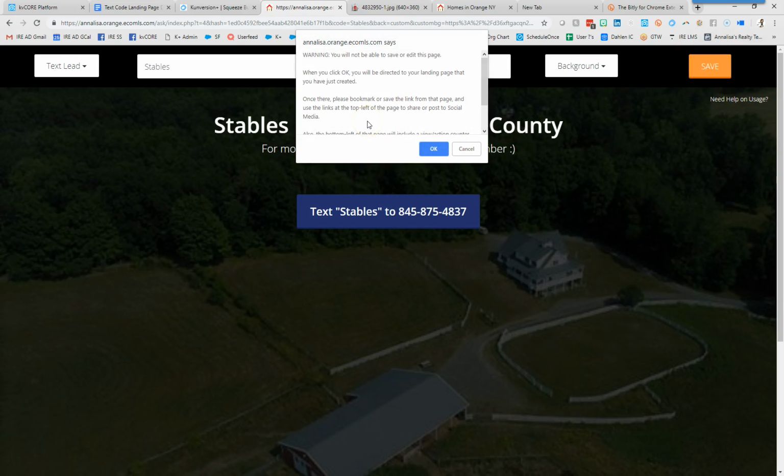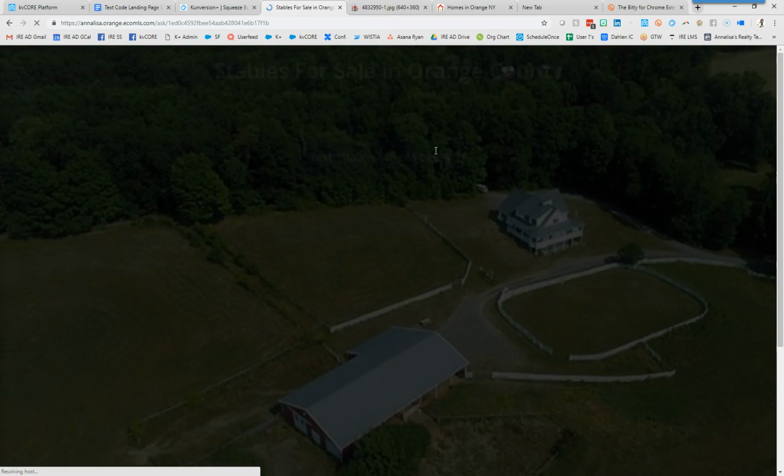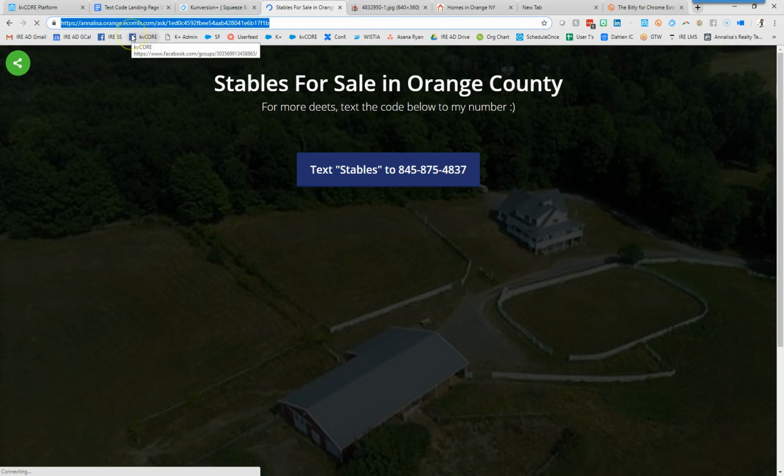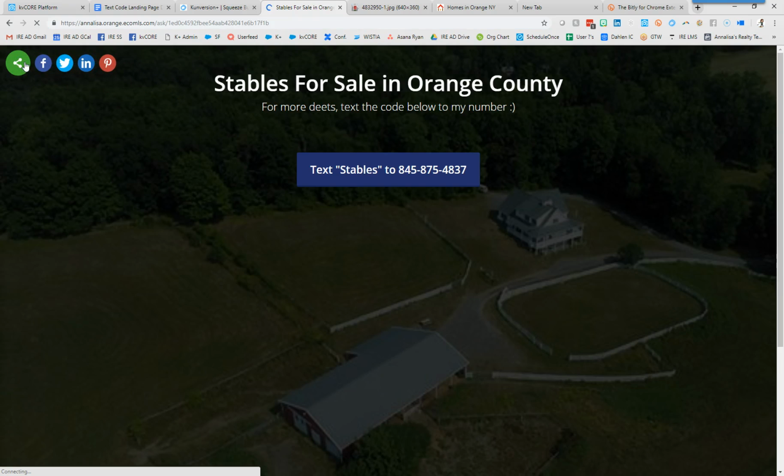And the system is basically saying, hey, heads up, when you save this, you're not going to be able to edit it. So give it the once over, make sure it reads and looks how you want it, and then you click OK. And once you see this little green share button and this shorter URL appear in the browser, this is your complete link which you then need to copy and paste out to your online sources. Or you can use this little share button and share directly into these social medias.